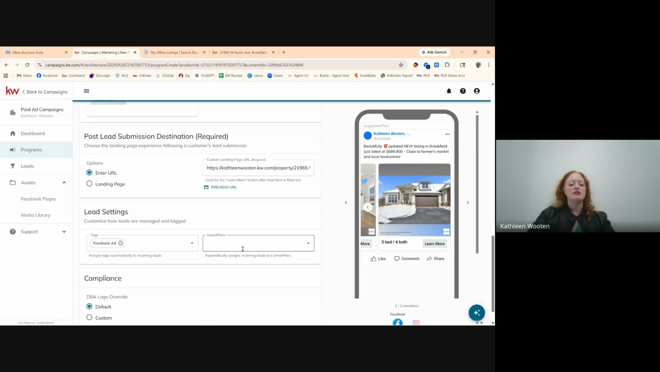Just again, with any smart plan, especially with leads, once they answer and you start having conversations with them, you might want to remove them from the smart plan. Okay, so that doesn't keep going, hey, are you still interested? Even though you're having a conversation with them. Okay. So if you have a smart plan already in your smart plan library, you're going to be able to choose it here as well.